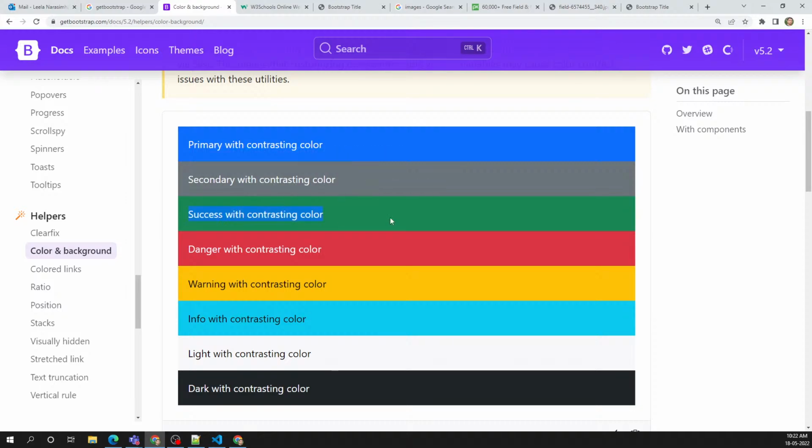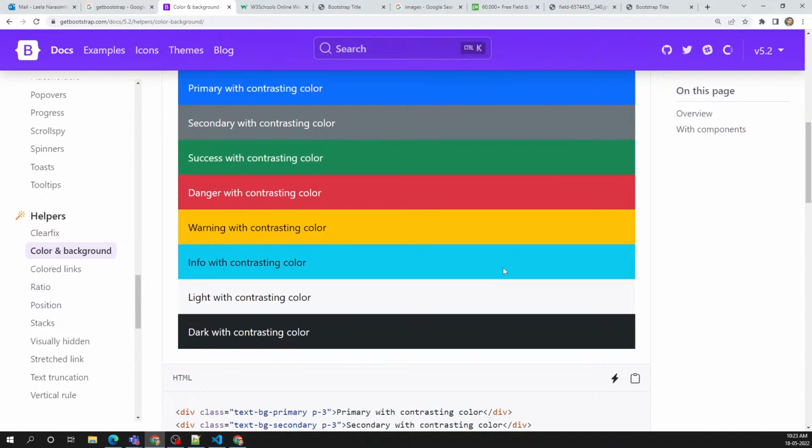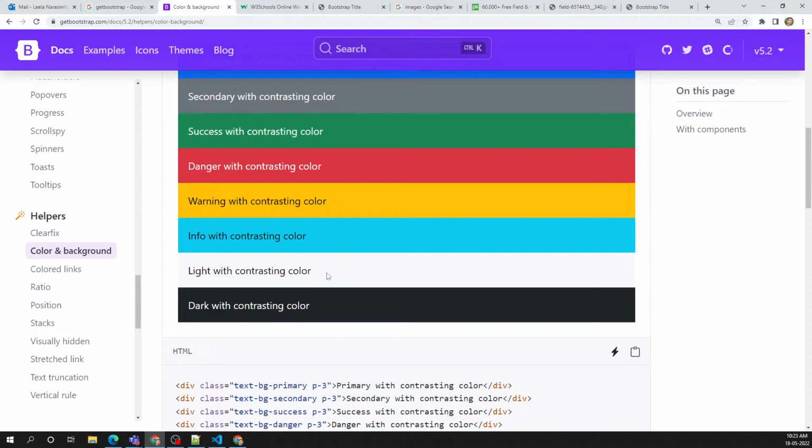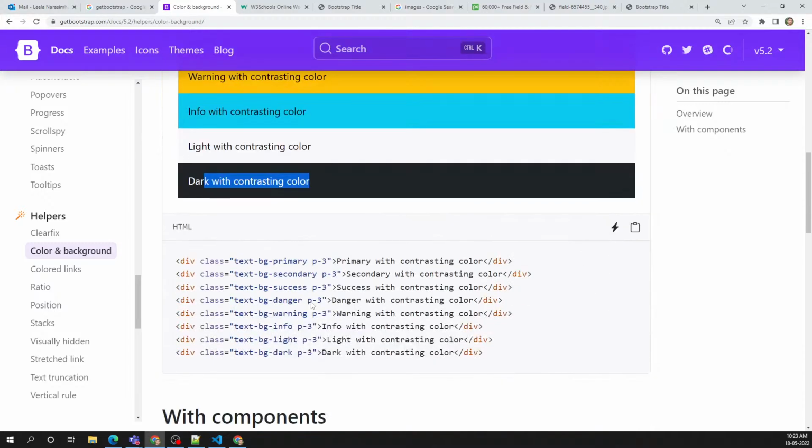Whenever you want to show any success messages, you can use this success color. Danger means error messages and all those things, we can use it with this danger color. Warning means yellow. Info means a sky blue color. Light means white. Dark means this. So now the names you need to remember in Bootstrap: primary, secondary means gray, success means green, danger means red, warning means yellow, info means sky blue, light means white, dark means dark. So these are the colors you will get out of the box from Bootstrap.